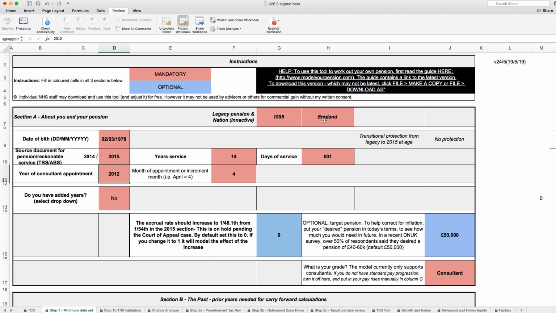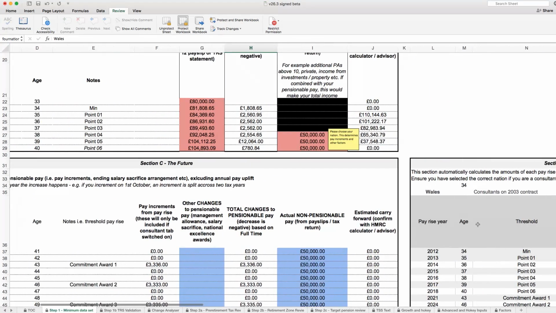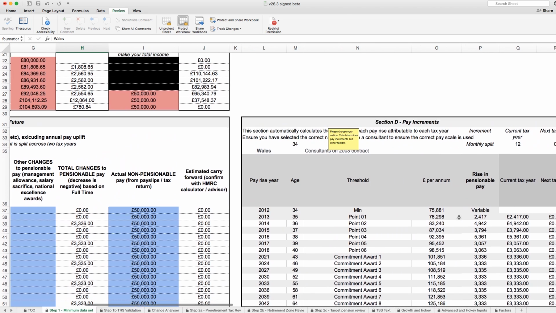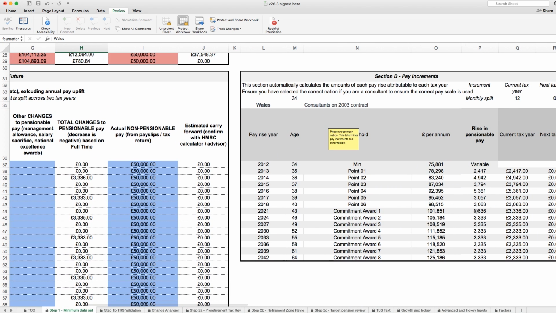So, at the moment, this consultant is a consultant in England. So let's just, for example, let's change that to Wales. And then if we scroll down here, we can see that this is the Welsh pay scale. And we can see that there are a number of pay awards paid at different times.